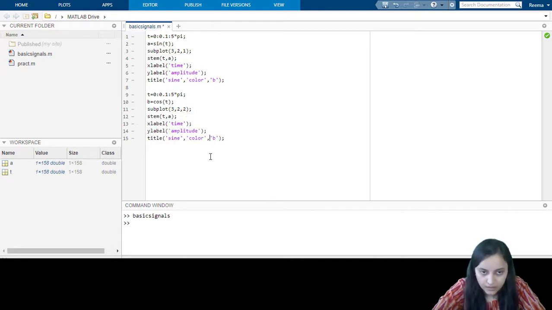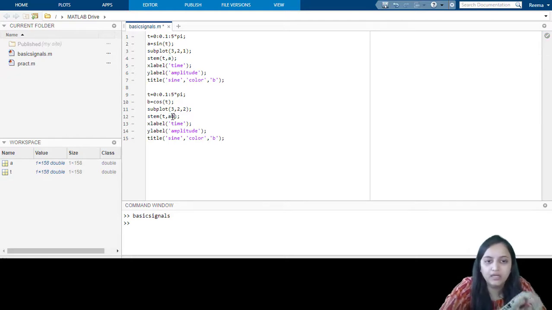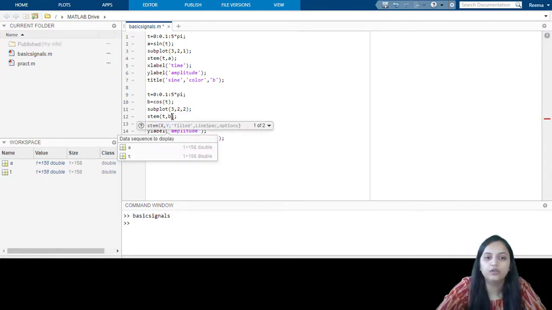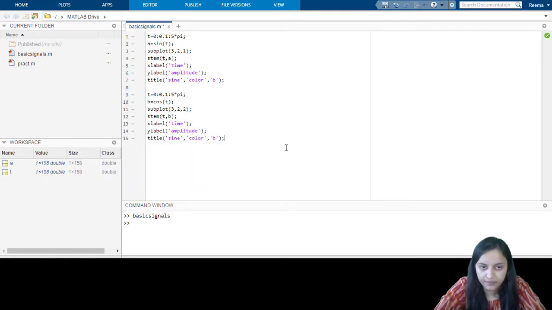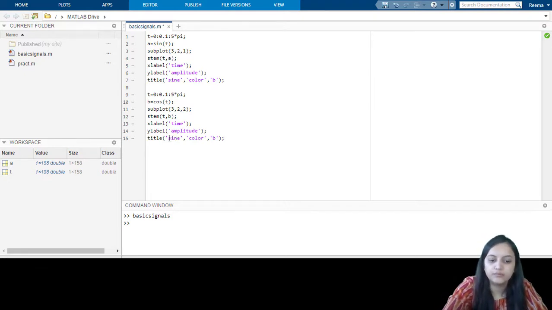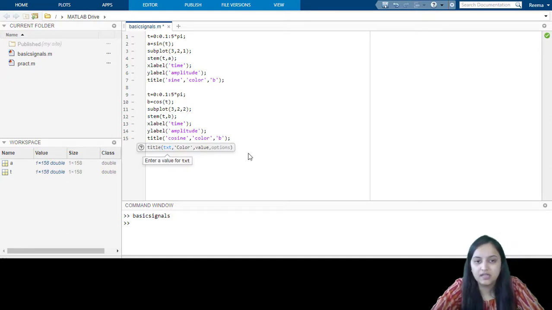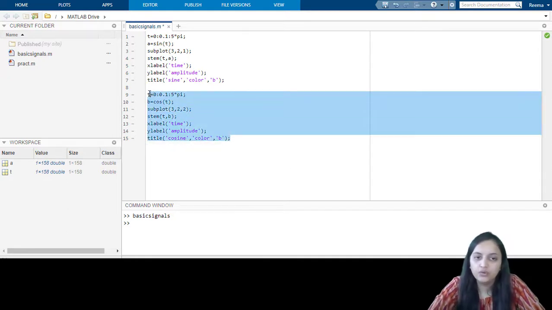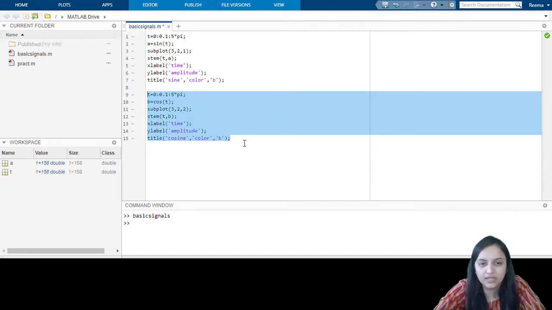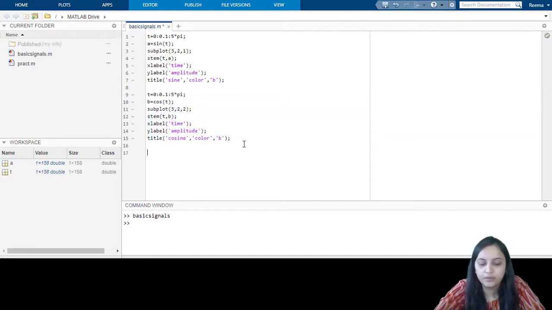Now here I need to use stem(t,b), as we need to plot the cosine signal which is stored in the variable b. Here the x label is time, the y label is amplitude, which remains the same. Now the title is to be modified to cosine signal, as we have plotted the cosine signal.